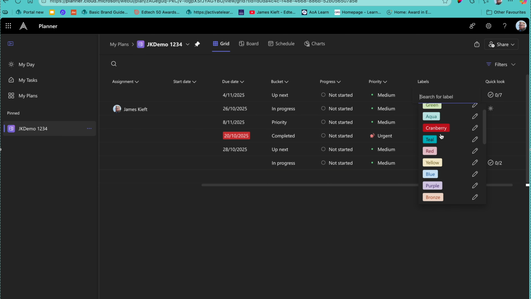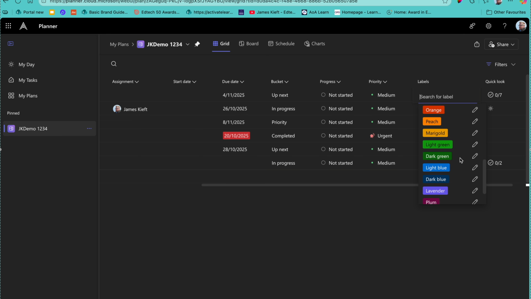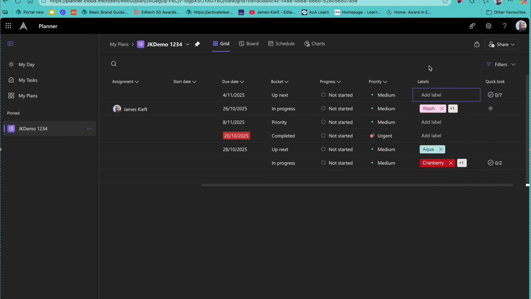So it's really useful. You can help, at a glance, people categorize it. So potentially it could be that it relates to a particular area of the business. So the task is working with a particular area of the business. You could color code them. And you can see, at this point, you can go through and edit any of those. So just again, helping people to see what's what. So that's how we can add and edit labels.